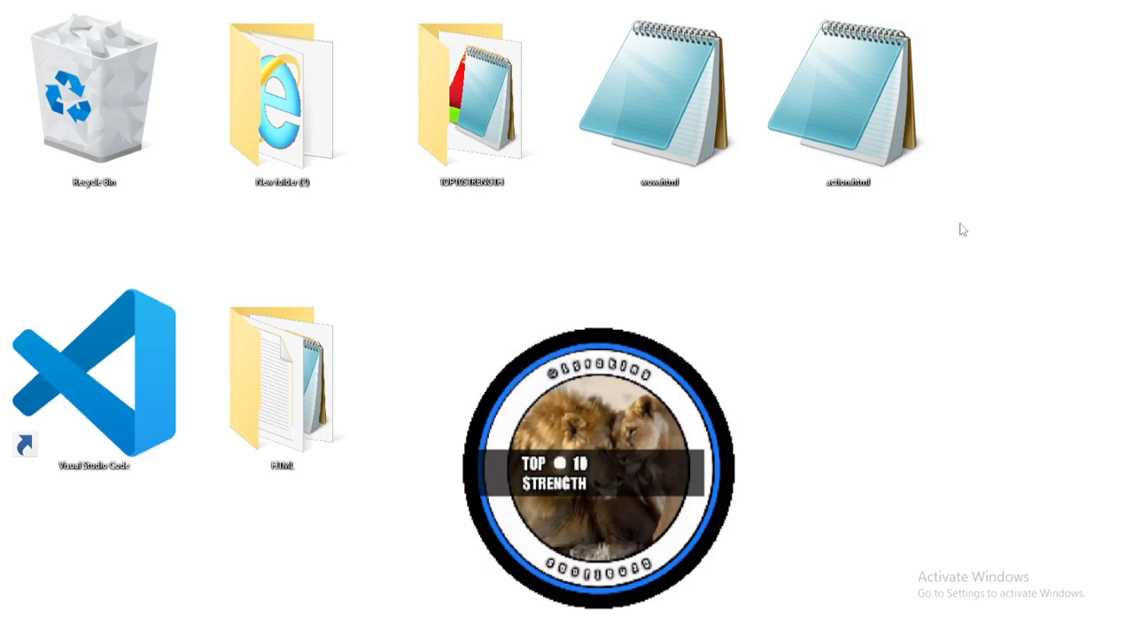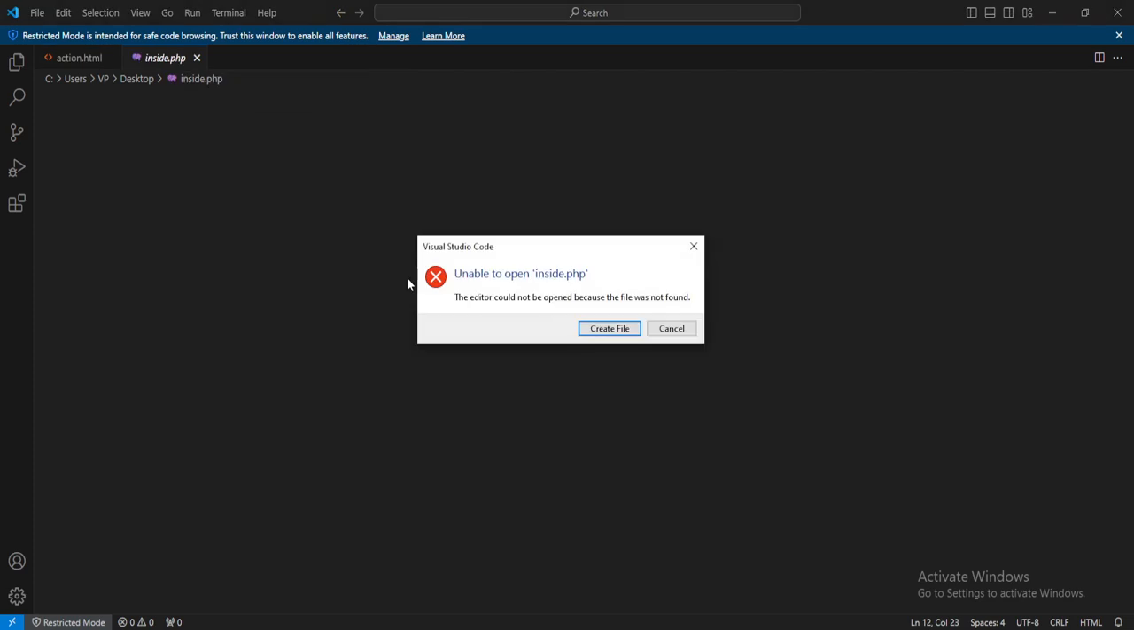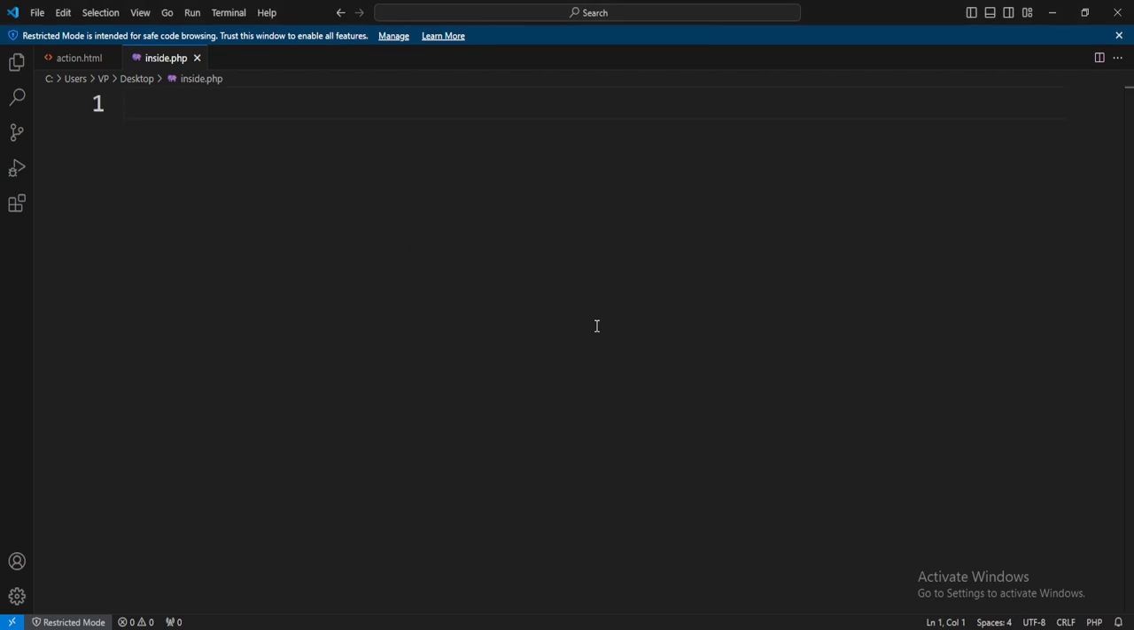Look at our screen right now. We are not having any inside.php right here. But when I come on top of this action value right here, I press Ctrl, and if I now click it like this, it will ask me a question that the editor could not be opened because the file was not found. Unable to open inside.php. It's now asking me to create the file or cancel. So I will answer, please create the file for us. When I click create file, it will automatically create.